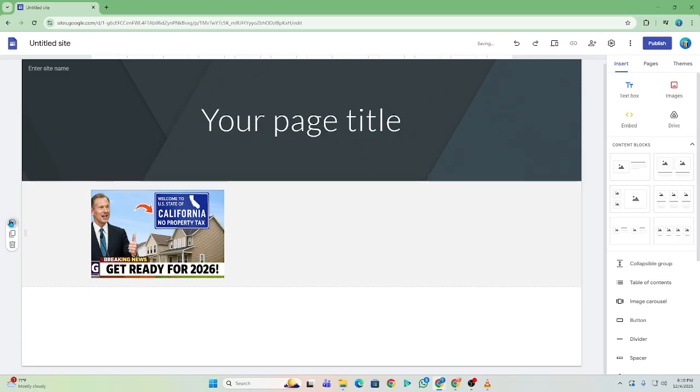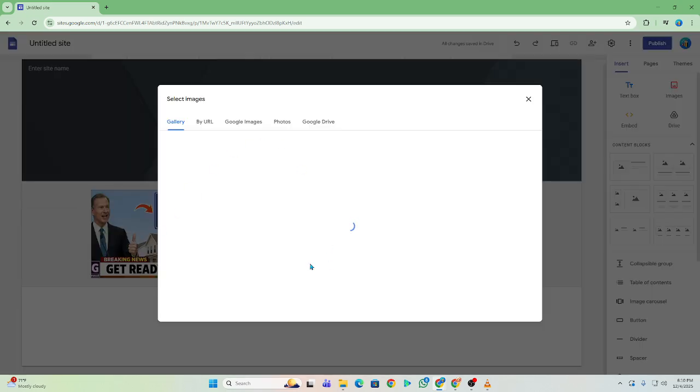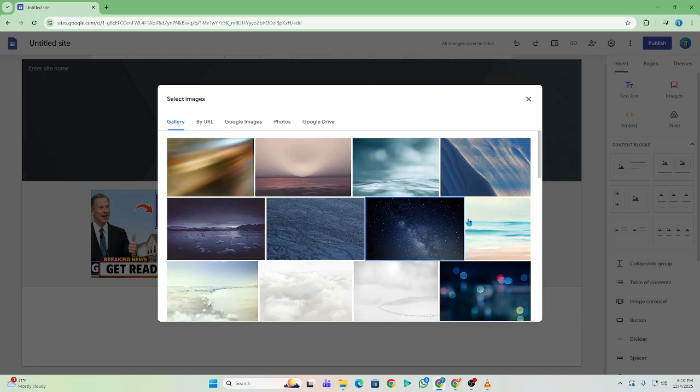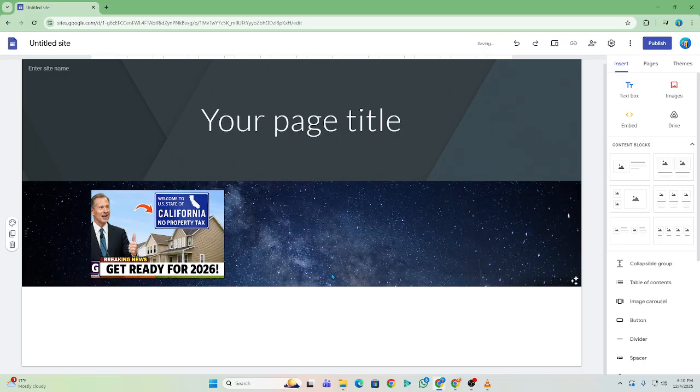And once you're happy with everything, click Preview to double check that the border is gone. If it looks good, go ahead and hit Publish, and that's it. That's how you add an image without borders in Google Sites.